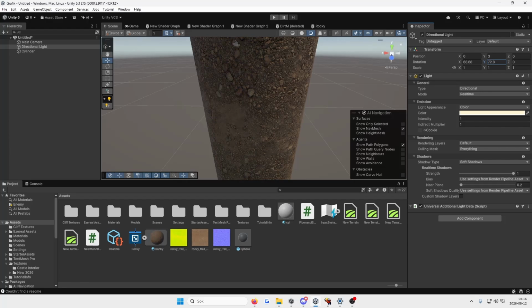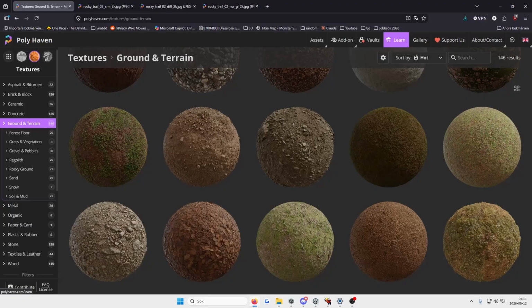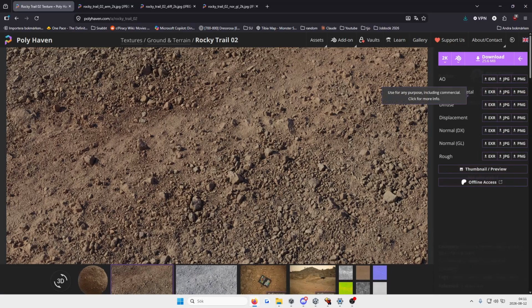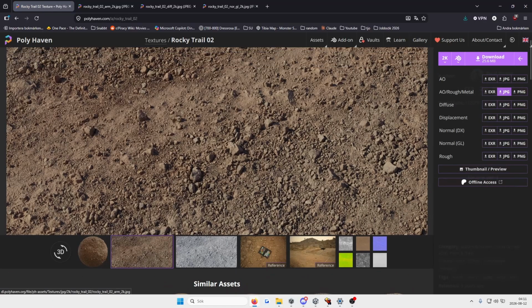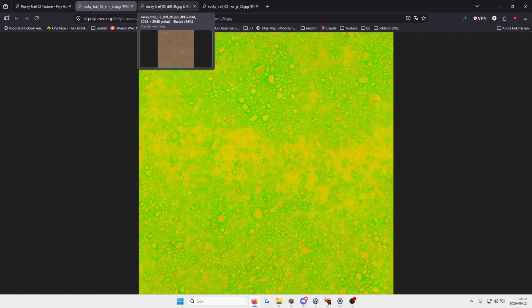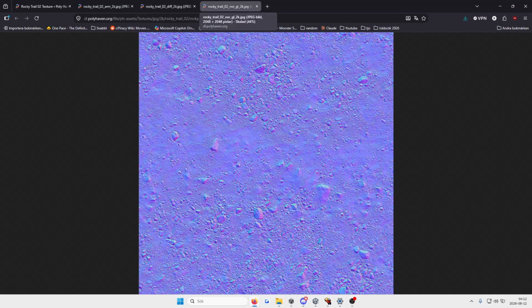Hi, today I want to show you how you can use roughness map and other maps in Unity. So we're in Polyhaven now, and we have this material. The maps we're gonna use is this one. It's the one with 3 maps: ambient occlusion, roughness and metal, diffuse one, and the normal GL, because that's what Unity uses. So I have all the maps here, and I downloaded them to my computer.